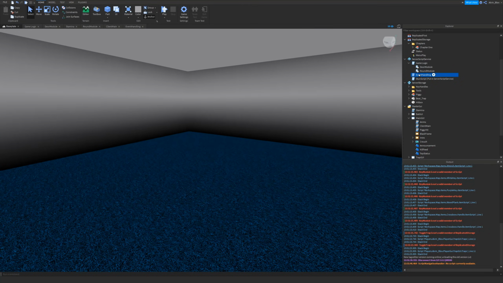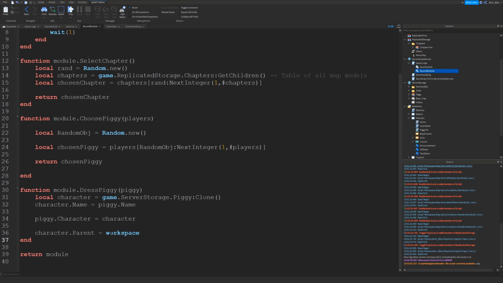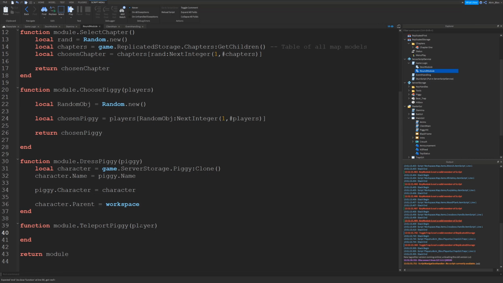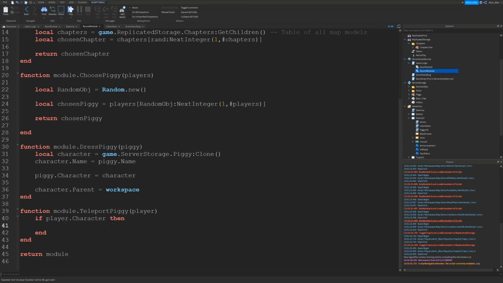So we're going to create another function inside the round module. So we're going to say function module.teleportPiggy, and again we need to pass through the Piggy that is going to be teleported. So we'll just say player, the player that is going to be teleported. We could have called them Piggy, but it doesn't really matter. So I'm going to say if player.Character, because we first need to check that they have a character, in case they've left or they've died or whatever, and the character has been destroyed for some reason. By the way, player.Character is like their model in the workspace.